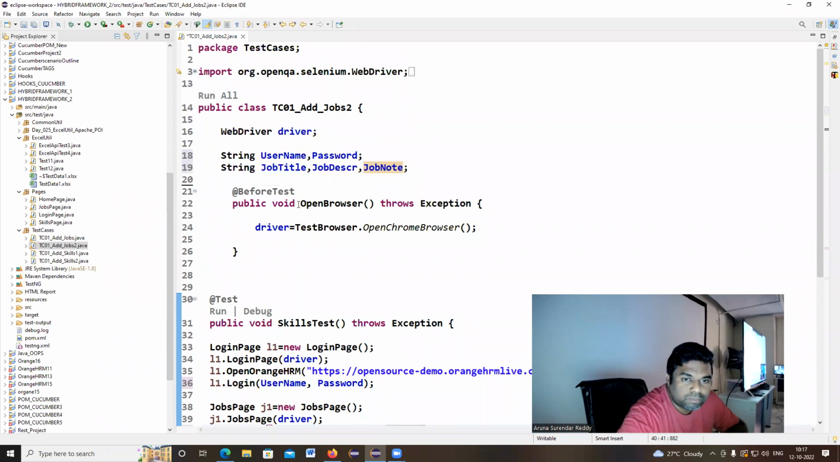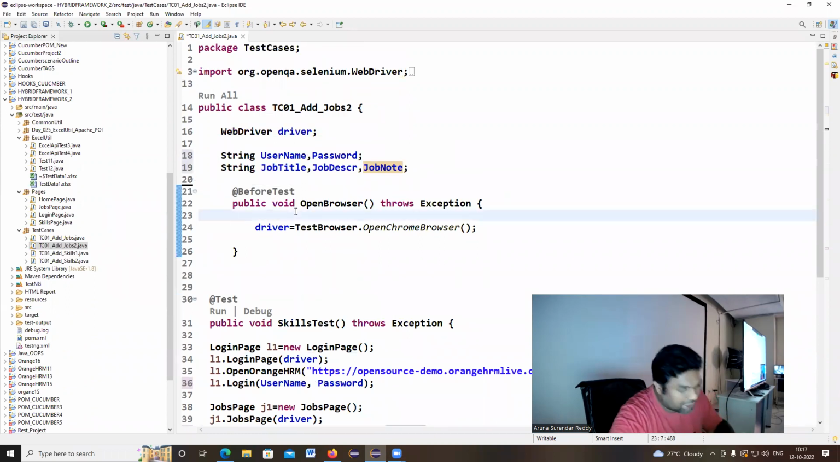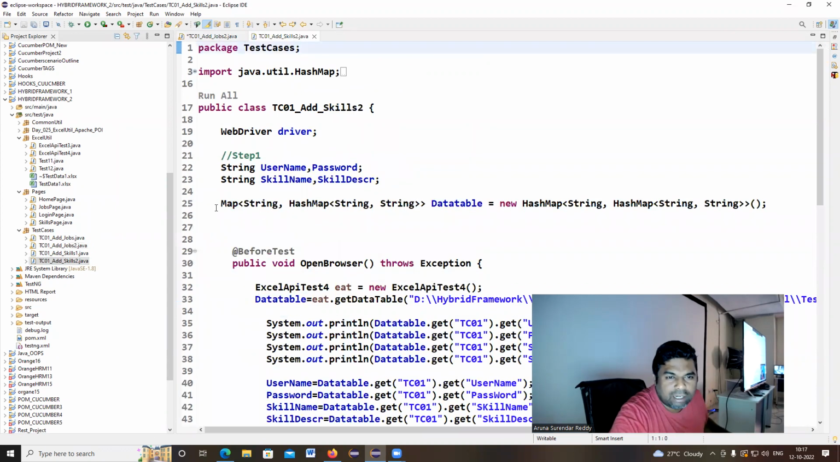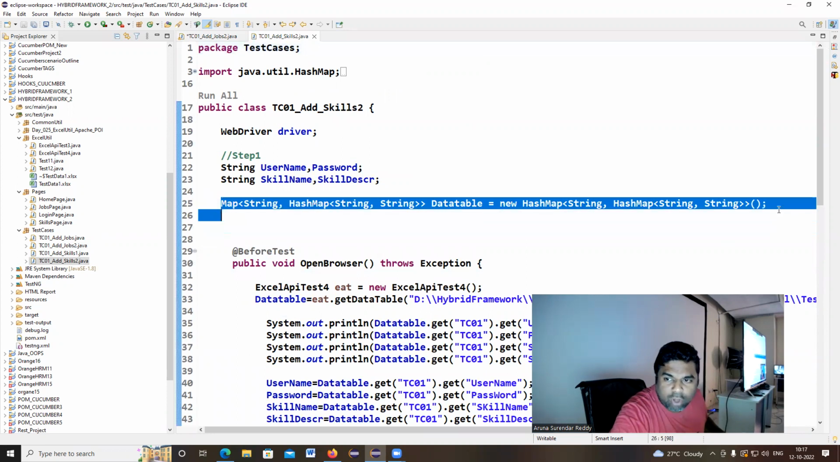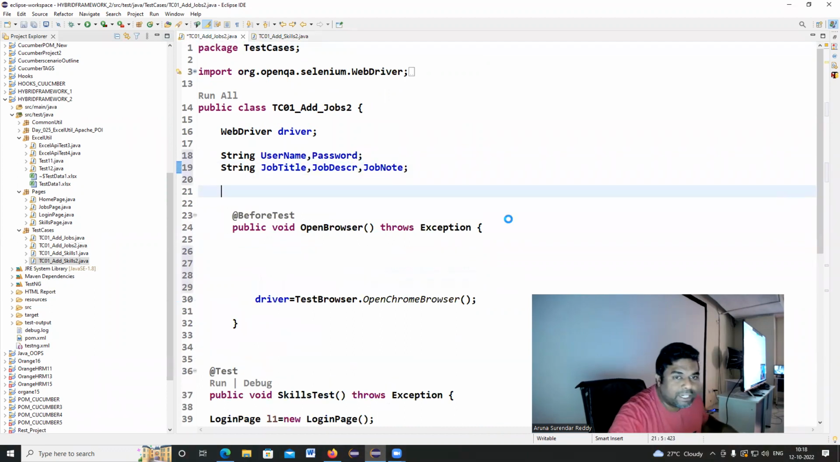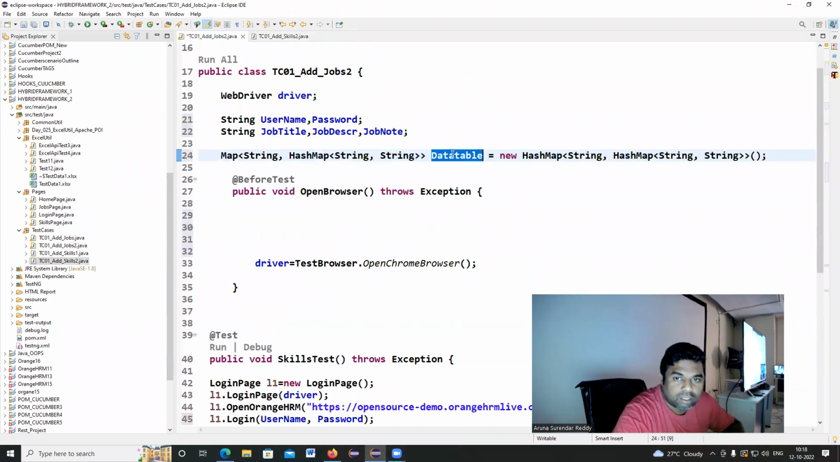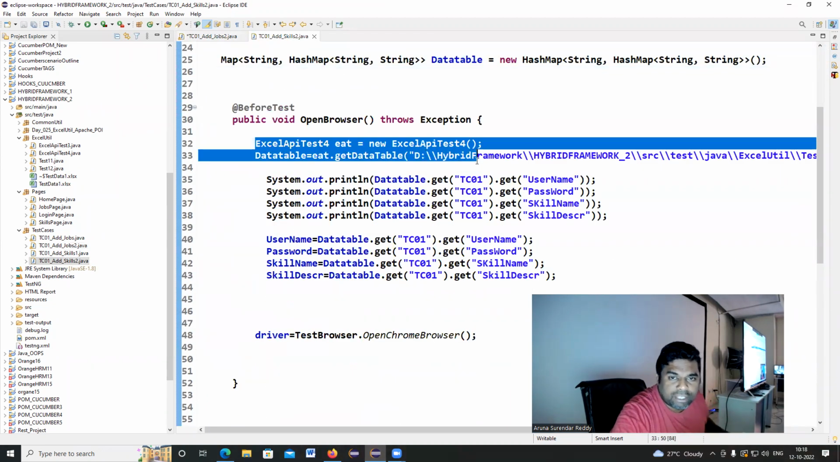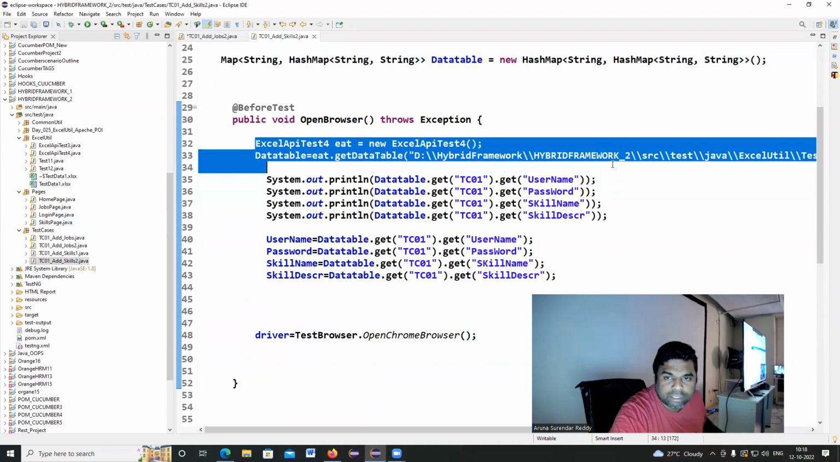Okay. So here in the @BeforeTest section, I want to connect with the Excel. So this is the data table object I'm going to create. So this is the data table object I have created. And I want to connect with the Excel. So I'm taking these lines.